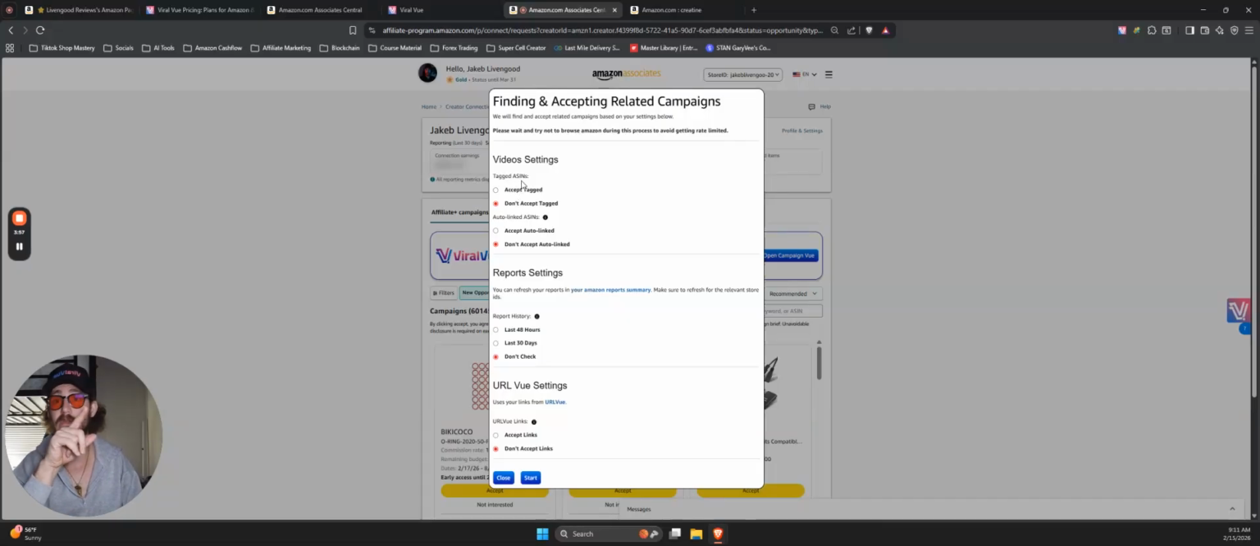So you're going to click all these buttons. They're all auto clicked off. You want to click all of them. Accept tagged, accept auto linked, last 48 hours, accept links for URL view. URL view is for cross posting and deep linking on YouTube and other programs. So that's a whole different thing. It goes way deeper.